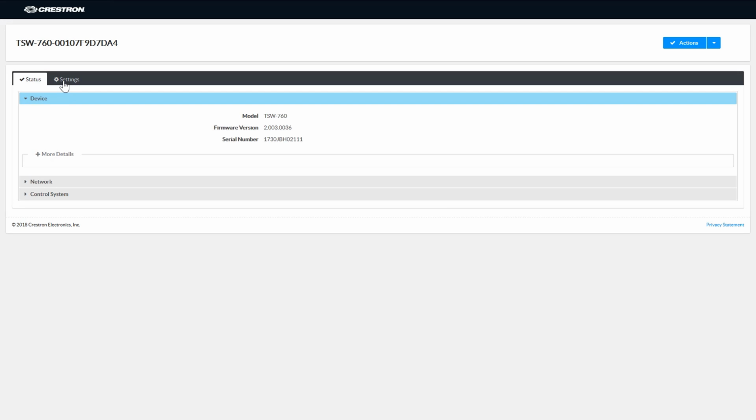There are 3 items I'd like to mention regarding the web interface for the scheduling panels. First, note that there are Status and Settings tabs. No changes can be made to the panel from the Status tab. They are for viewing status only.